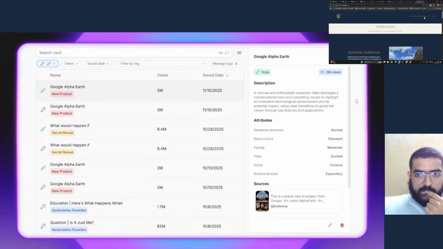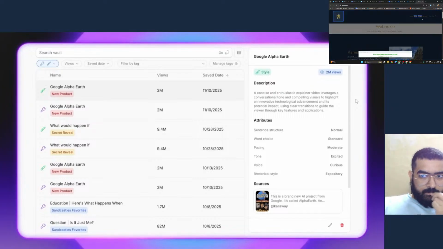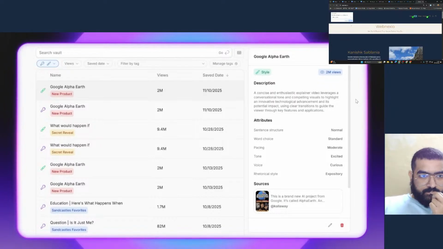So it'll make the script sound like the writing style from the reference, as well as flow in a story structure in the same way. And I'm gonna show you all this in action in a minute, but I just want to explain how the Vault works and why it's so powerful at improving the AI scripting flow.